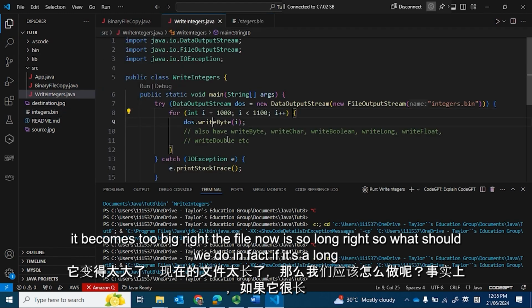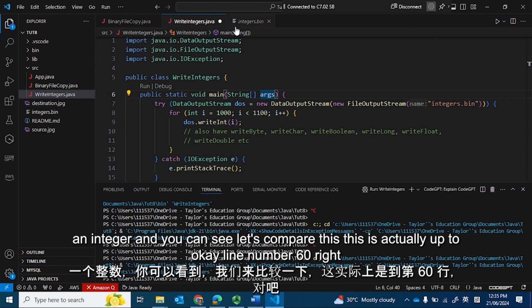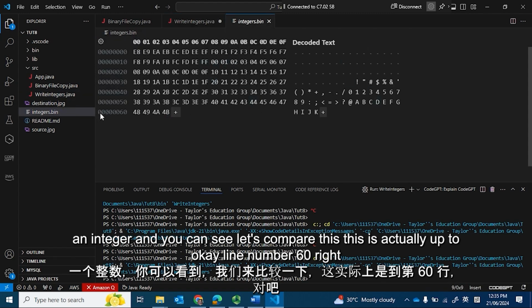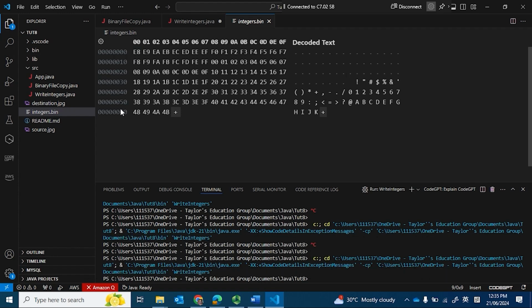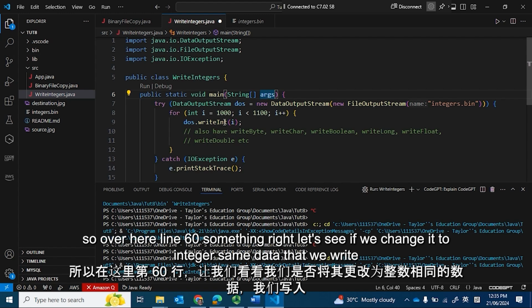So what should we do, in fact? If it's a long number, it's better for you to write an integer or write a short. We're going to write an integer, and you can see, let's compare this. This is actually up to line number 60 something. Let's see if we change it to integer, the same data that we write.